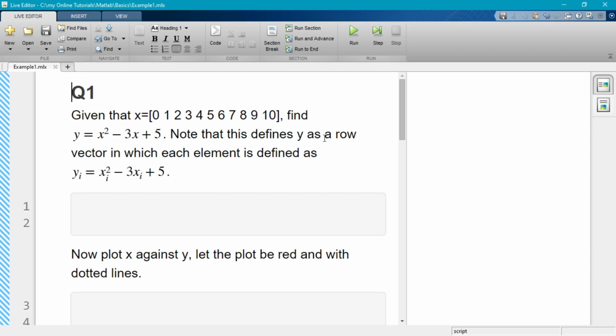Note that y is a row vector. In other words, x is a row vector, we can see. Now, y is a row vector in which each element is defined by this, okay? So the first element is the first element of x squared minus 3 times the first element of x plus 5. So let's go ahead and solve this based on what we have over here, okay?